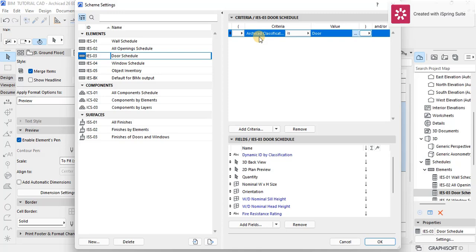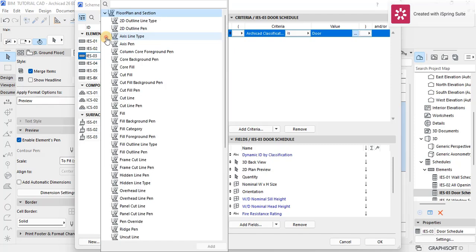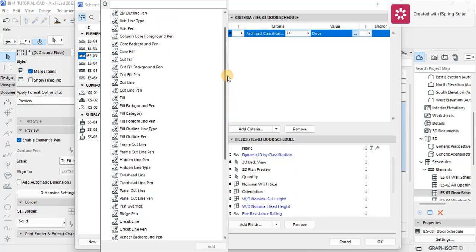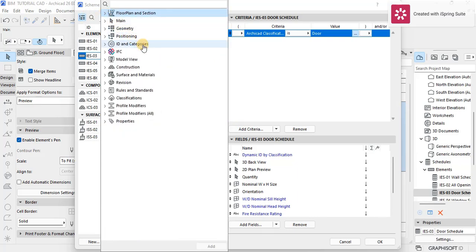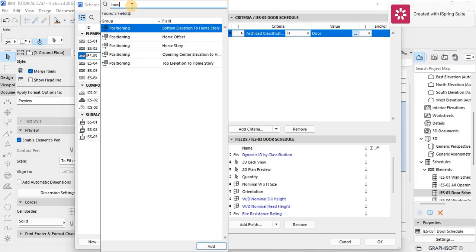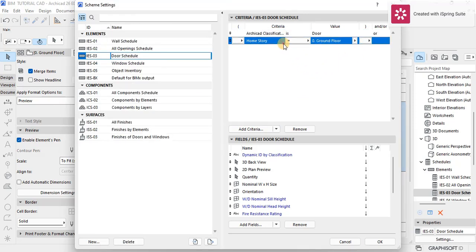Yeah, so for example, I've written here ARCHICAD classification is a door, and let me make sure it's and or, and then I'm going to add a criteria. I'm going to make sure it's the floor plan. I'm going to look for the home story and create that as a criteria. Let me just search here. Home story. Yeah, the position is the home story now. I'm going to add the criteria, and then I'm going to make sure that it's added into this ground floor.